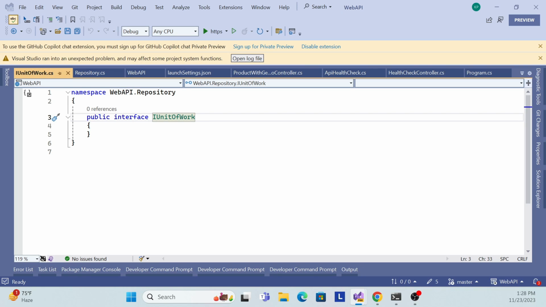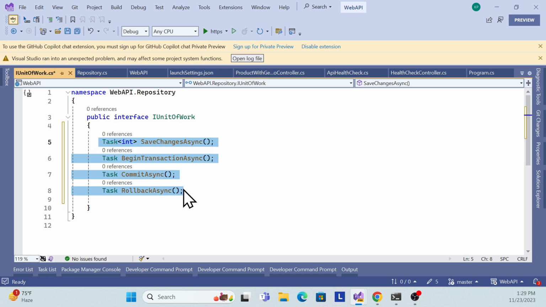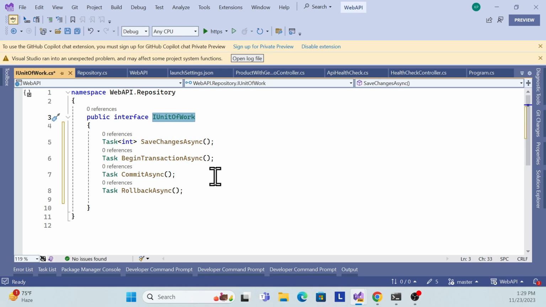Then once it's created, you have to write some code over here. For example, I require save changes, begin transaction, commit and rollback. These things we have to implement in this unit of work implementation, so that whatever transaction operations we do together, we can manage them in this unit of work. Don't worry if it is new for you, we'll explain more in this session as well.